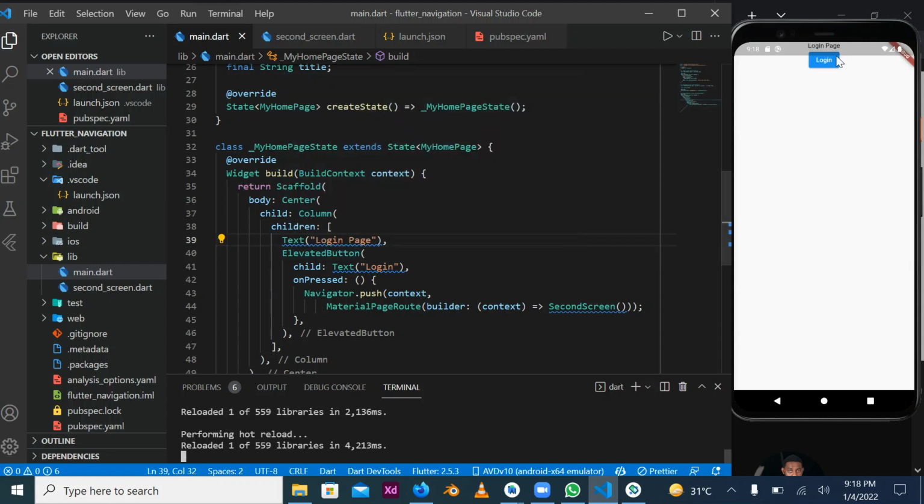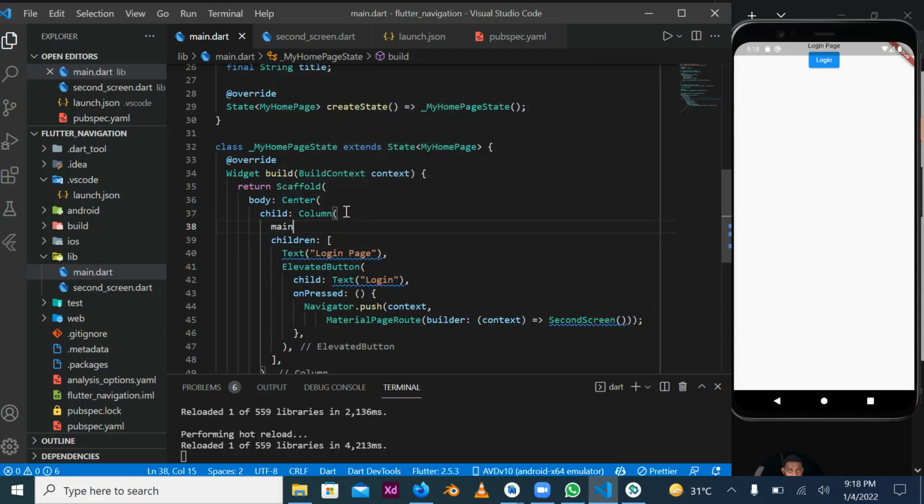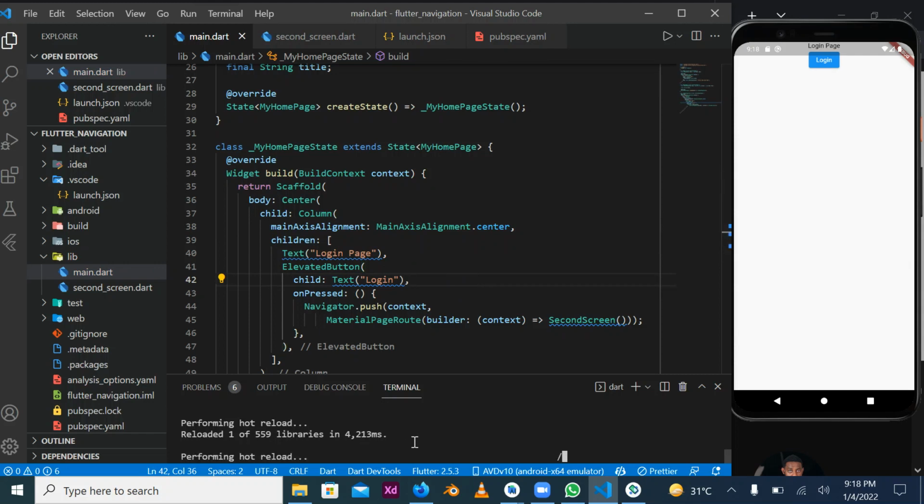Oh, it's climbed all the way up. So just the same thing I did, main axis alignment, MainAxisAlignment.center. So if I refresh again now, it comes down to this place.